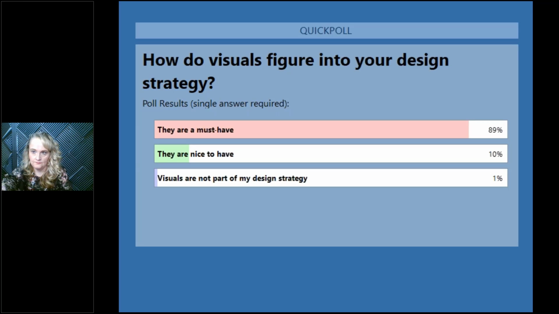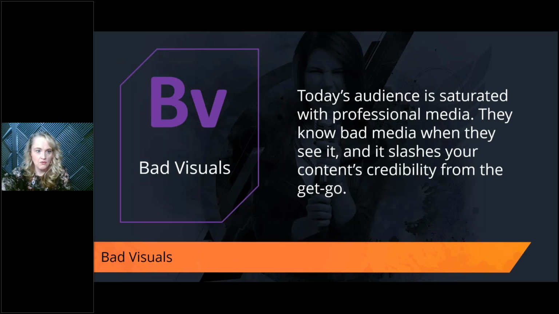89%, just about 90% of our audience say that they're must-have, 10% say that they're nice-to-have, and 1% says visuals are not a part of my design strategy. Okay. So visuals can either be a good thing or a bad thing. They're great if they help enhance your story and help the learner connect to what it is that you're talking about. They're not great if they distract from the message that you're trying to convey.